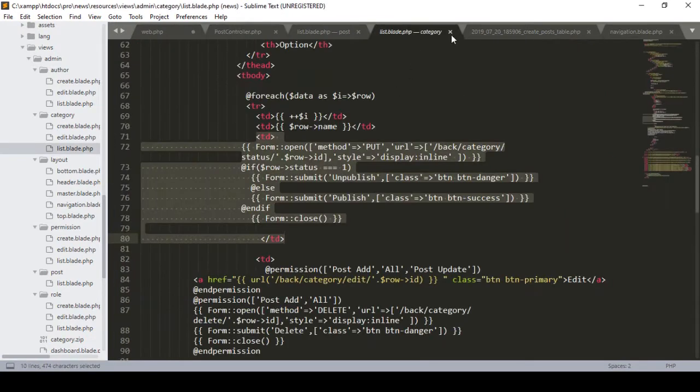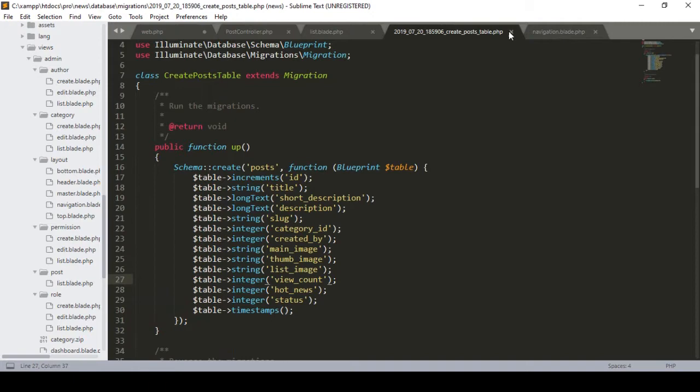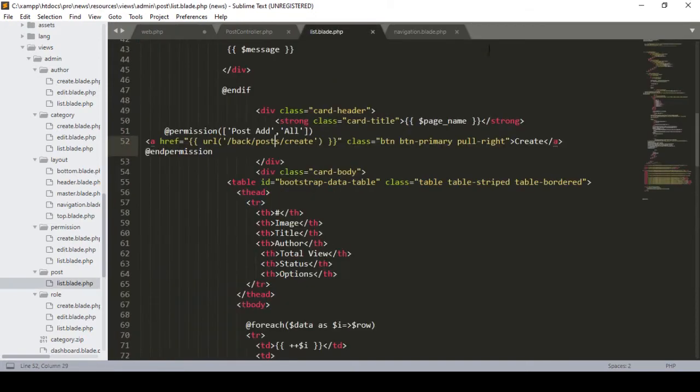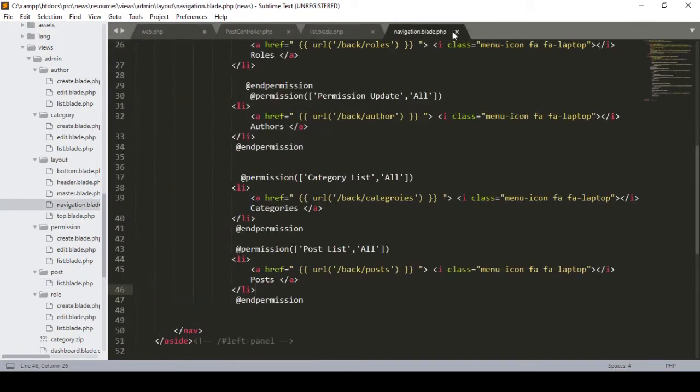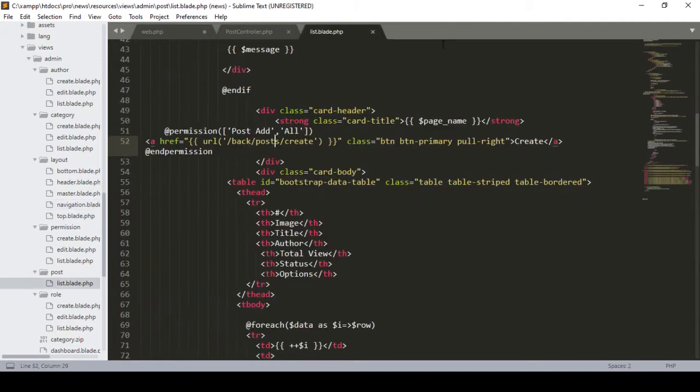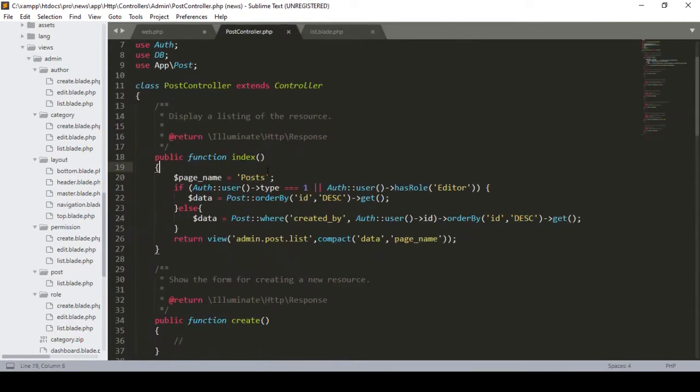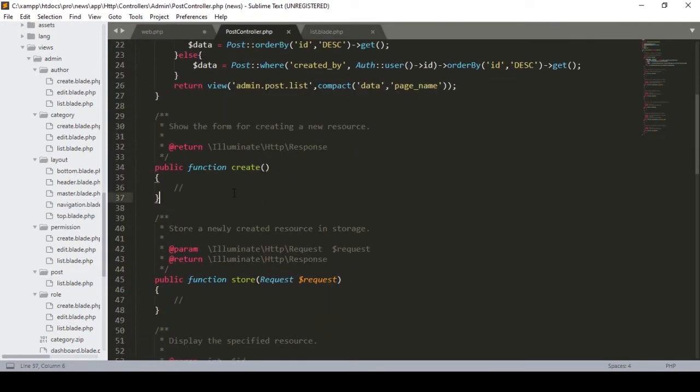Right now we don't need this, so I just remove it from here. This is also not needed. There is a navigation, so here I also remove it. So now in our post controller, there is our create method.